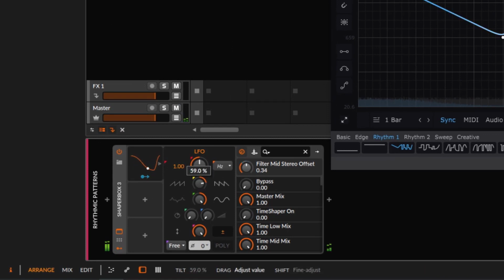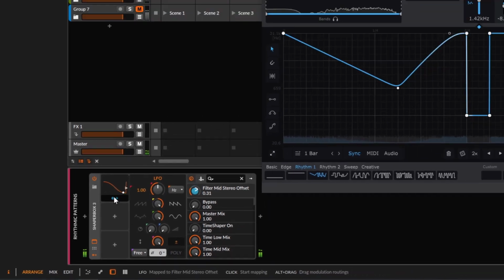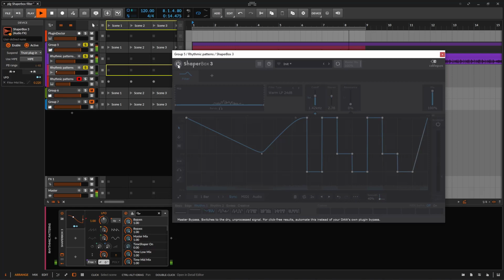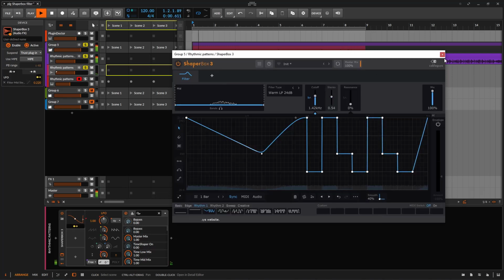Maybe we can change this. I'm going to go to this side and make it a little bit more aggressive. Something like that. All right. And in context, completely different, right? It's a different track. Sounds like something. Nothing. All right. It's just noise.